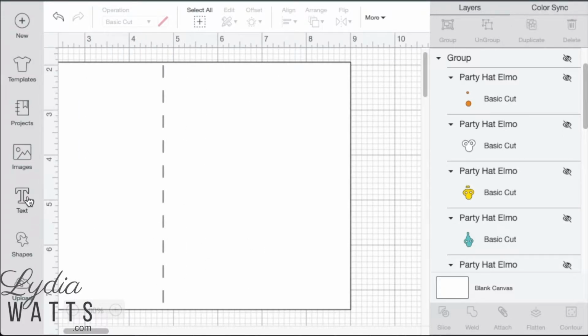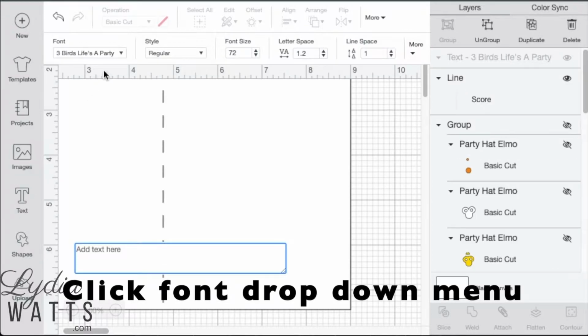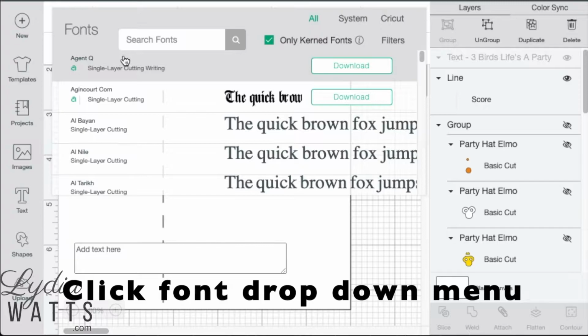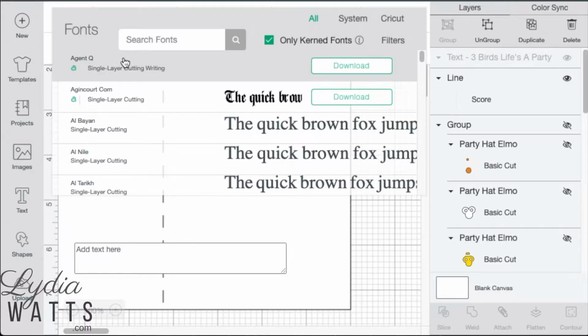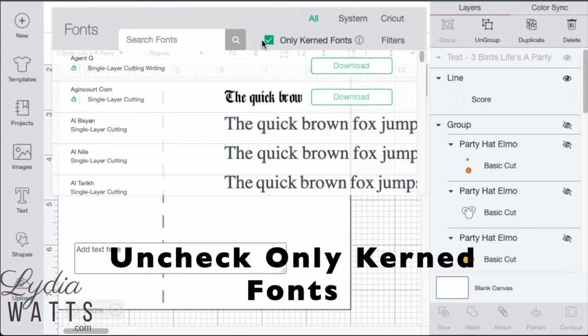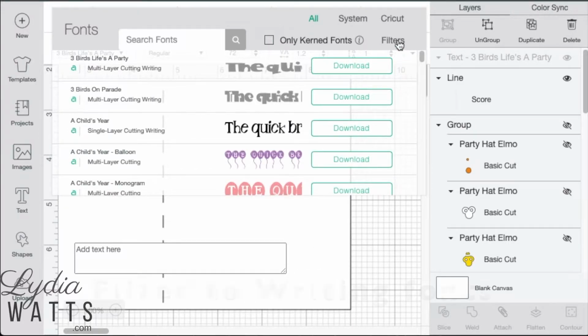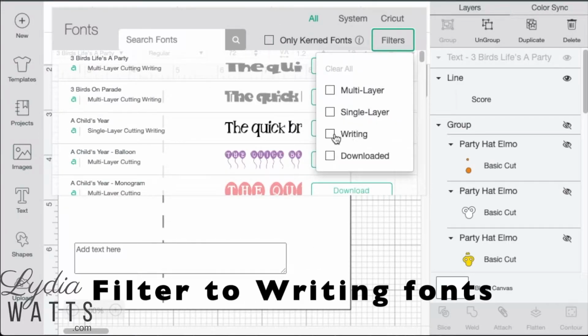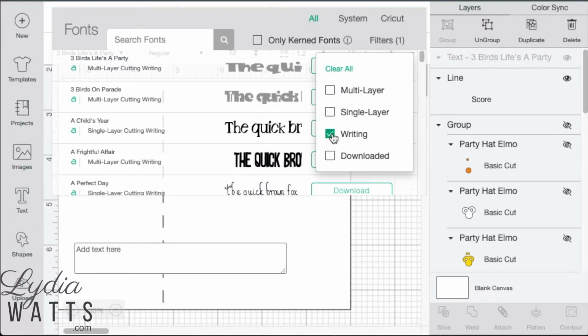First, click on the text button on the left side of the screen and then click the arrow on the font drop-down menu in the edit bar. Uncheck only kerned fonts. Next, click on filters and check writing to filter the fonts to fonts that have a writing style. Cricut fonts are the only fonts with a writing style.